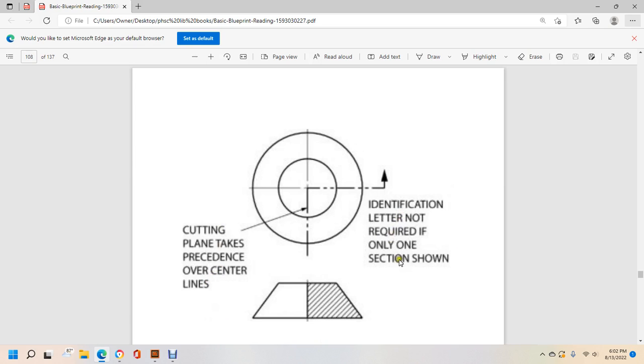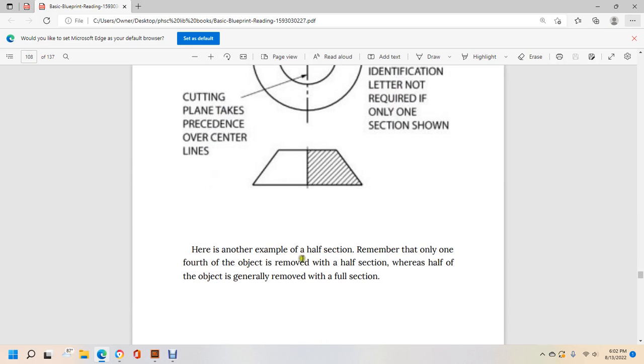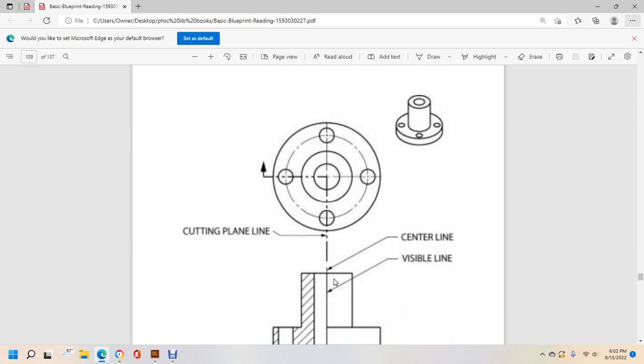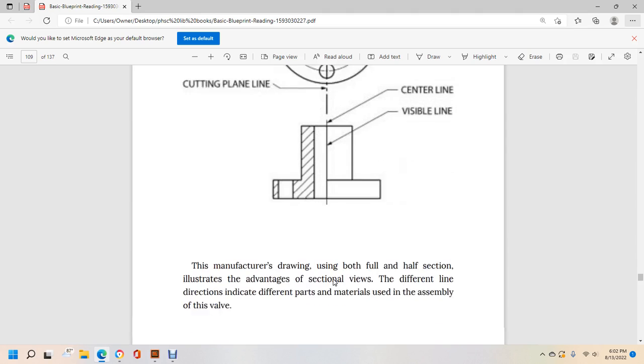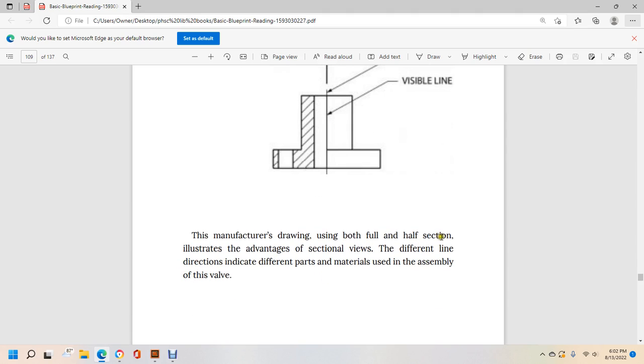Identification letter not only on the section shown. Here's an area where the left half of the section is shown. Remember, only one fourth of the object is removed with the half section, as the object is removed from the full section. Cutting plane, center, visible line.